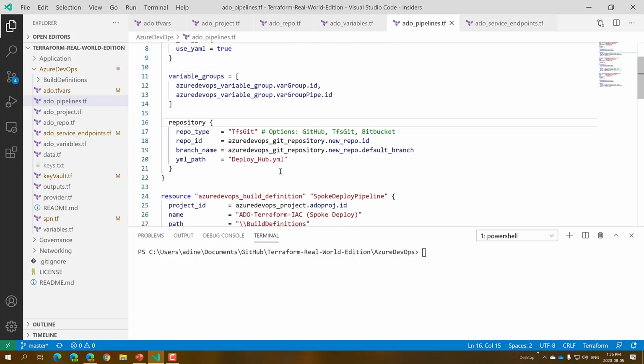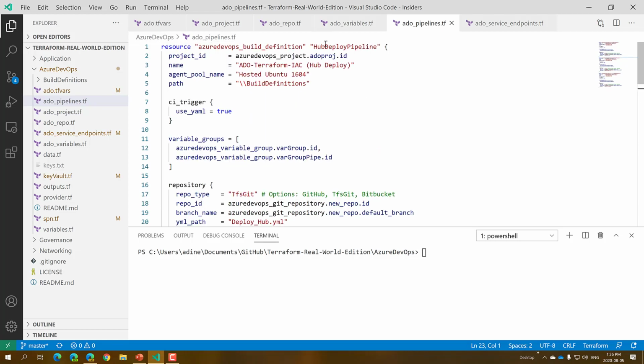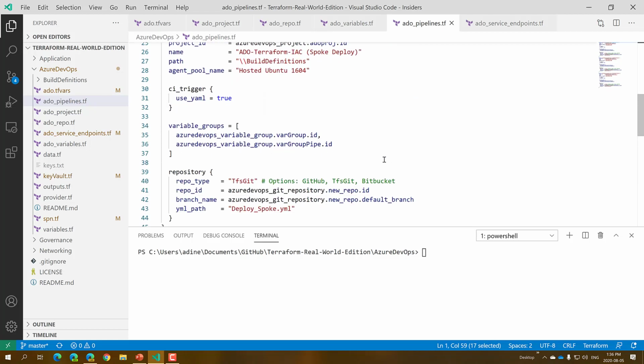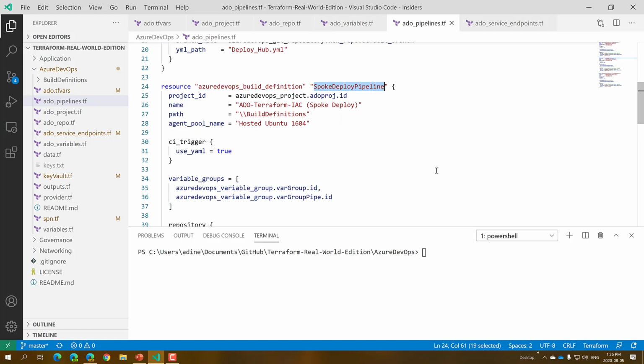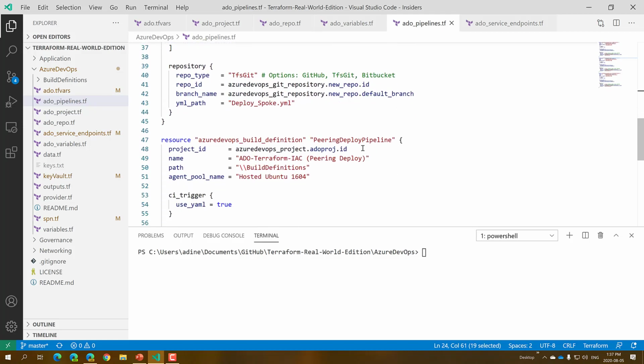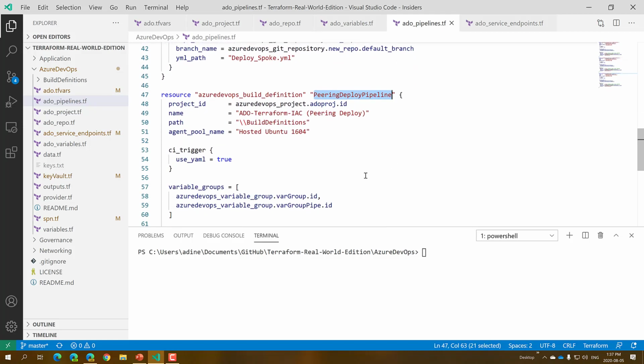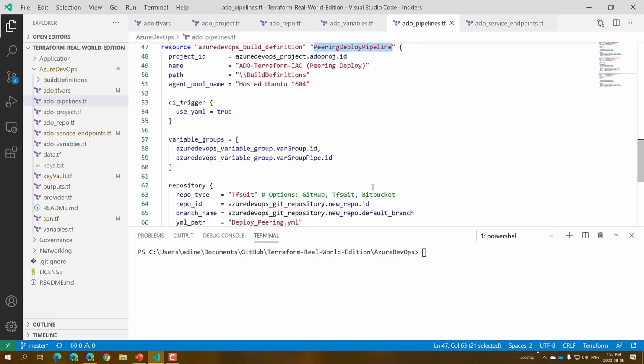Down here, we are linking it to our new repo that we're actually creating and then pointing it also to the YAML file itself. So here is the hub part of the hub and spoke deployment pipeline. Down here, I have a second pipeline that's basically identical for the spoke part of the VNet hub and spoke configuration. And then finally, a third pipeline that does the actual peering between those two VNets specifically.